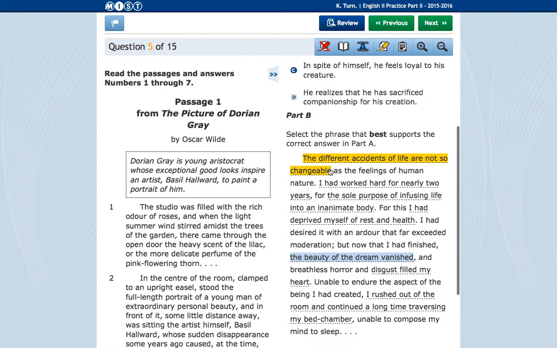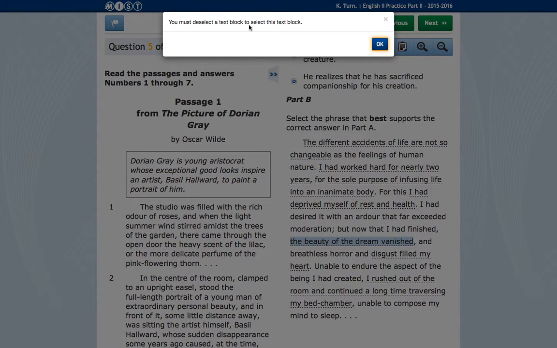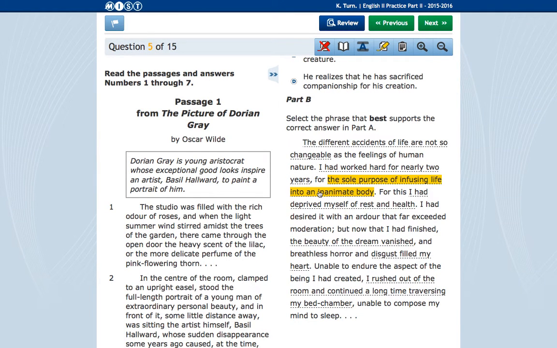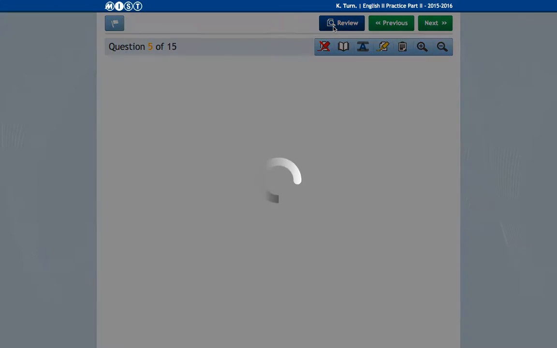Okay, so again down here you've got to select the text that you want. Okay, you must deselect a text box to select the new one. So to do that, you just click on it and pick the one that you want. Okay, and then press next. We're going to skip forward to question 7.